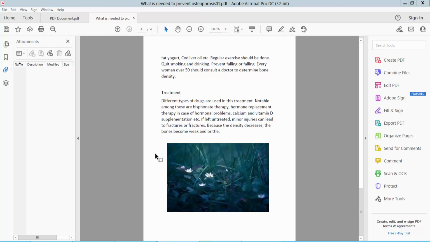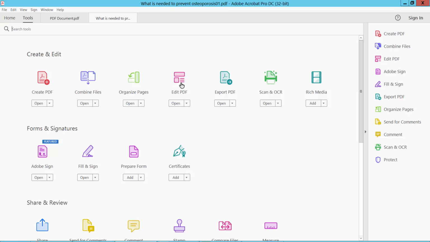Hello everyone, today I'll show you how to resize an image in PDF using Adobe Acrobat Pro DC. Open your PDF file. Now resize this image. Click on this Tools option and select the Edit PDF option.